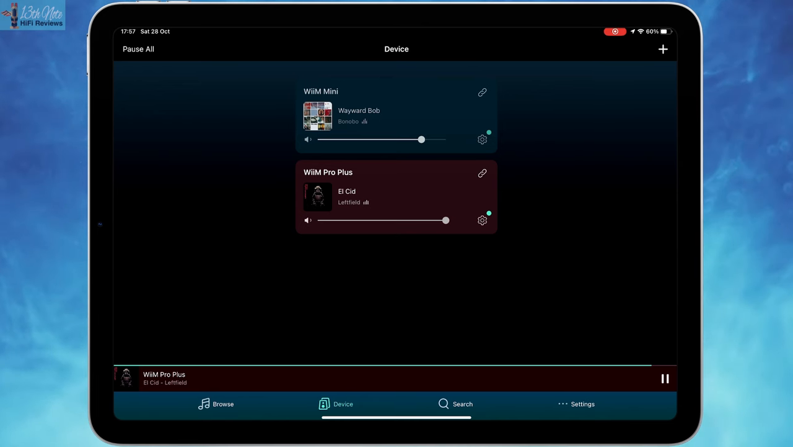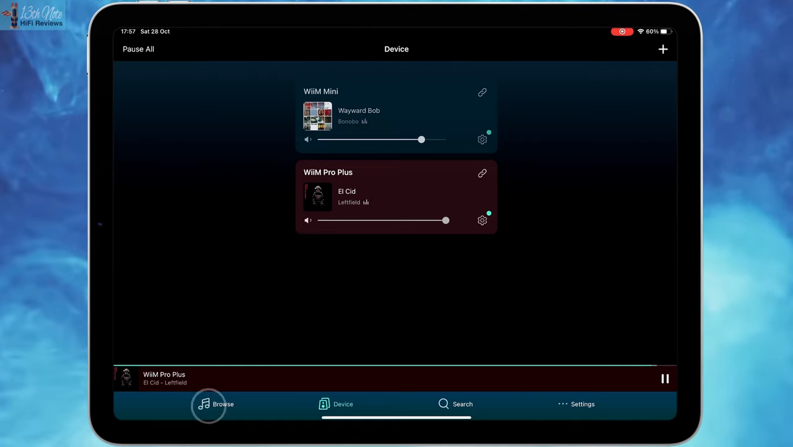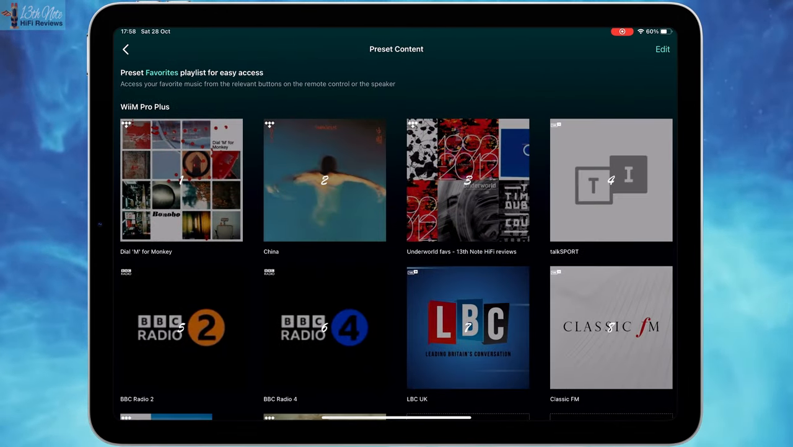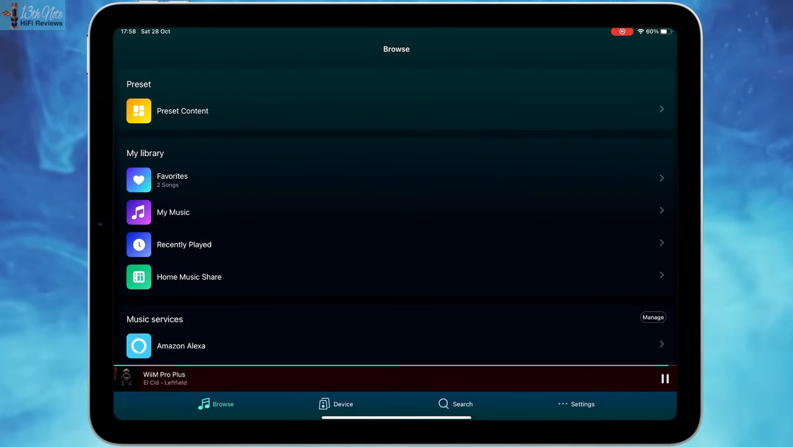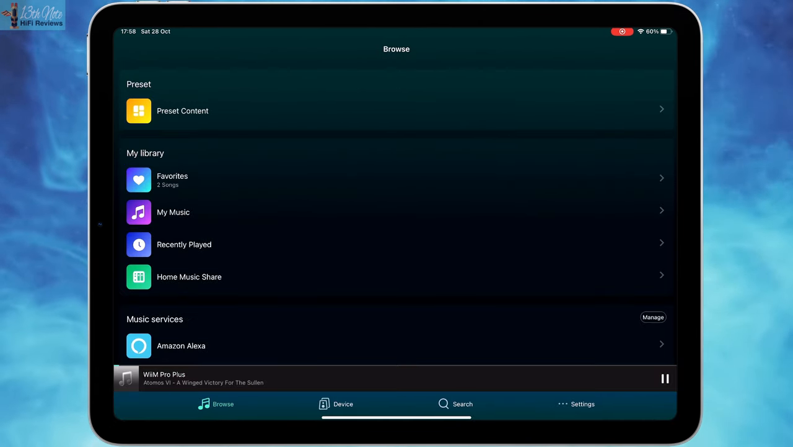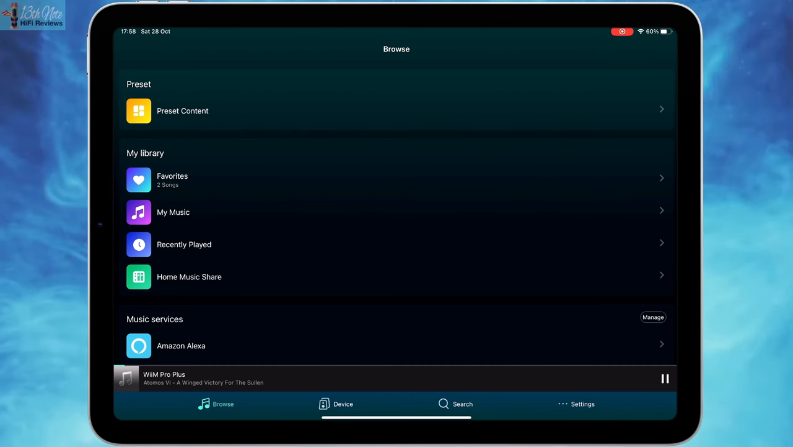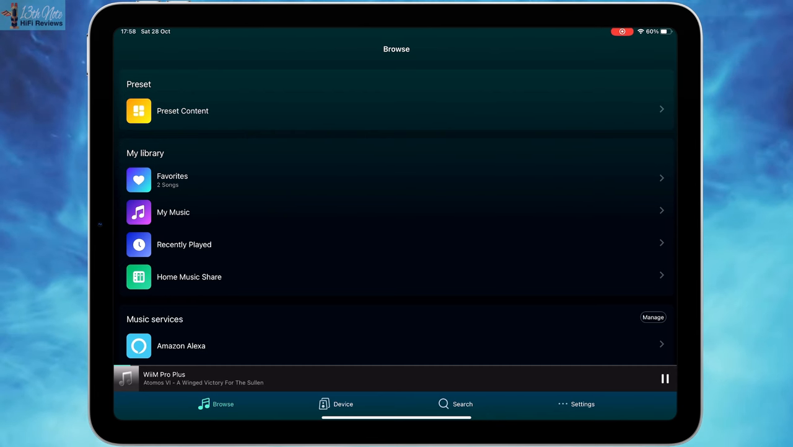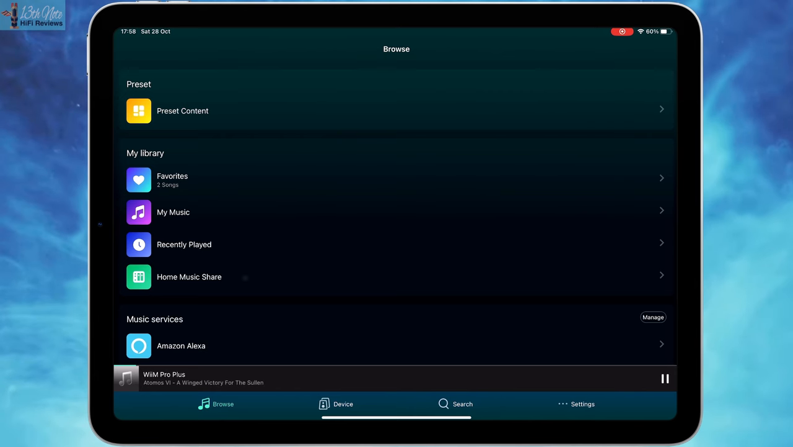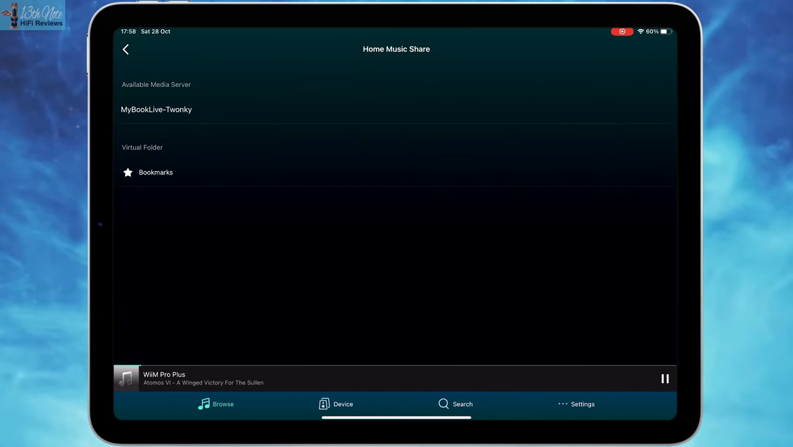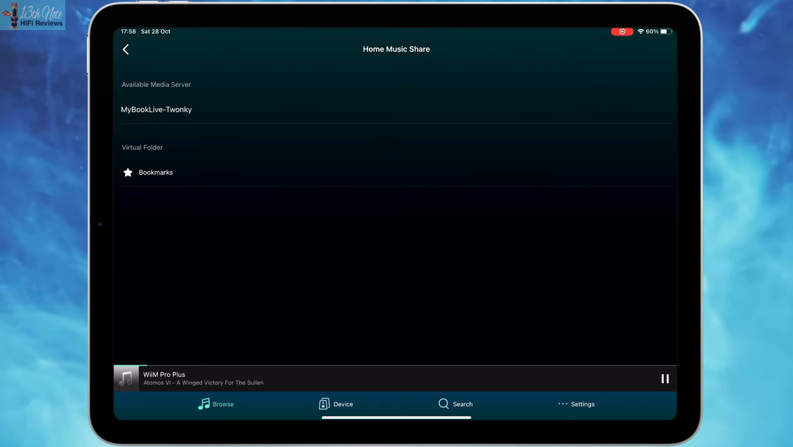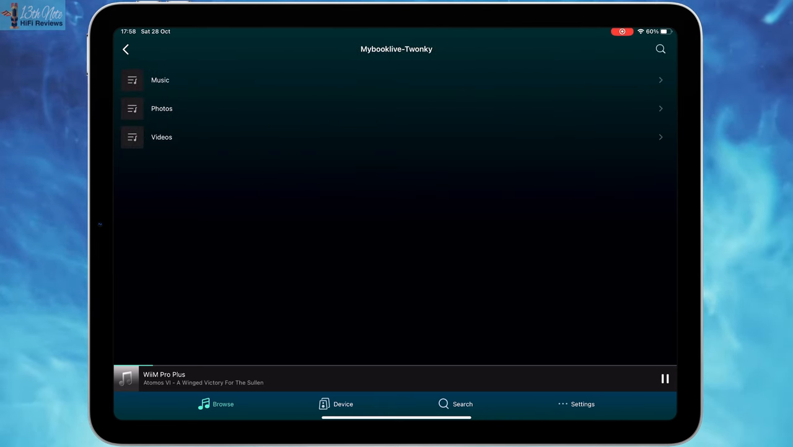Right, so the final tab that you're going to be looking at is the browse tab. So if I hit that, the first thing, as before, as we've talked about preset content, this is available here as well. If we go back, the first thing that you're probably going to want to set up after you've done some of these other things I've shown in this video is set your home music share. So this is your NAS drive on a UPnP or DLNA network. So hit that. I've got mine set up here, which is my MyBook Live. It's an old Western Digital drive I have.